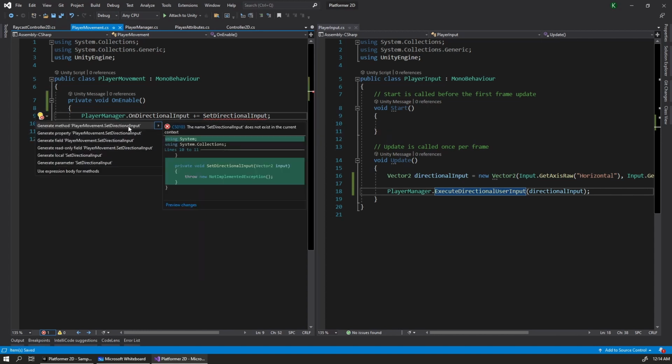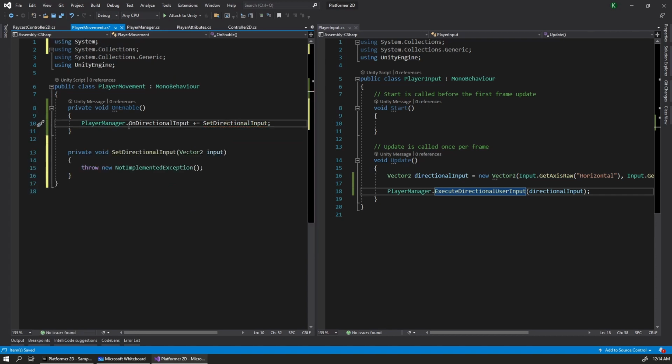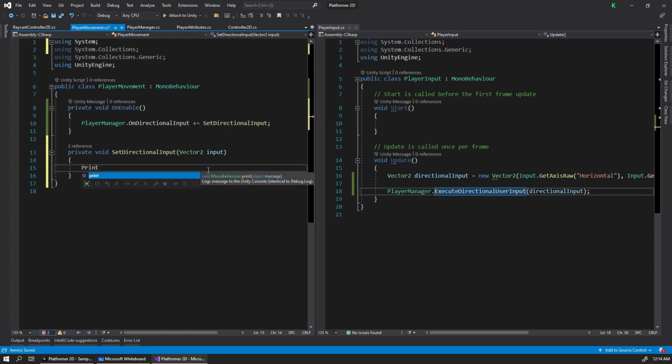And as you can see, since it's subscribed to an event which needs a parameter of type vector2, even our newly created method by Visual Studio requires a parameter of type vector2. Let's remove the throw statement, and for now let's print our input to check if it is working as expected.